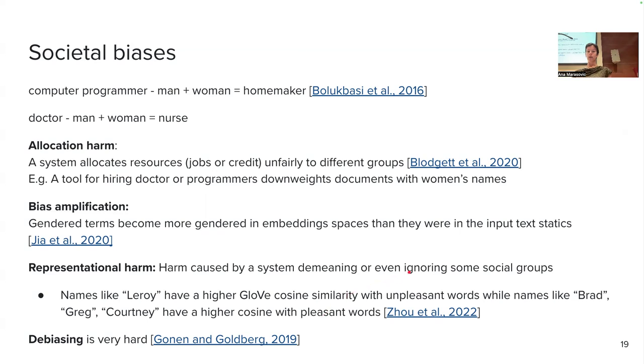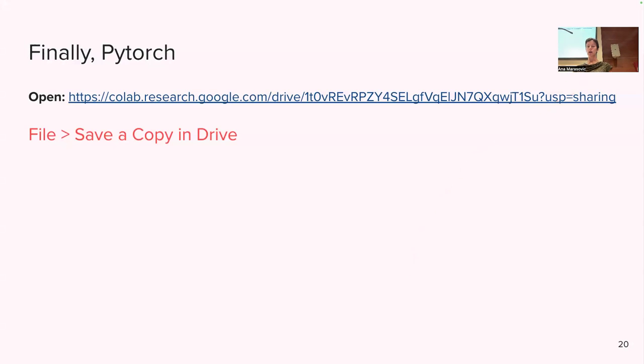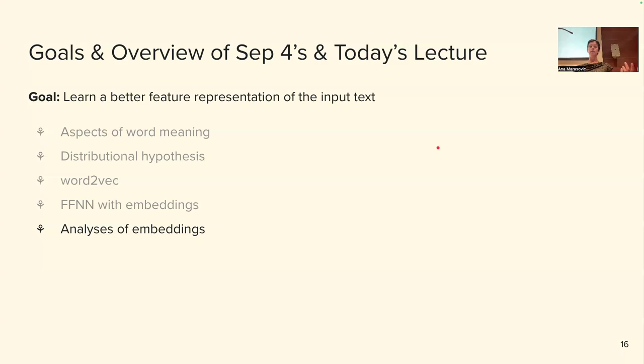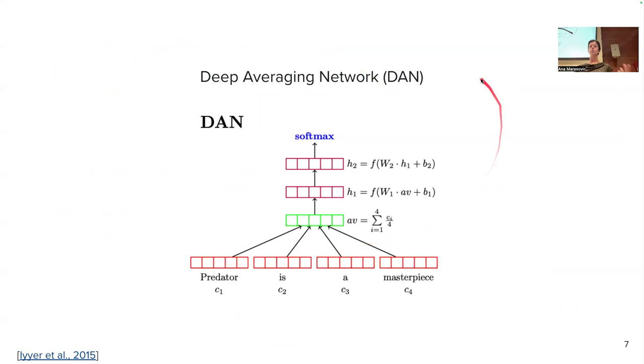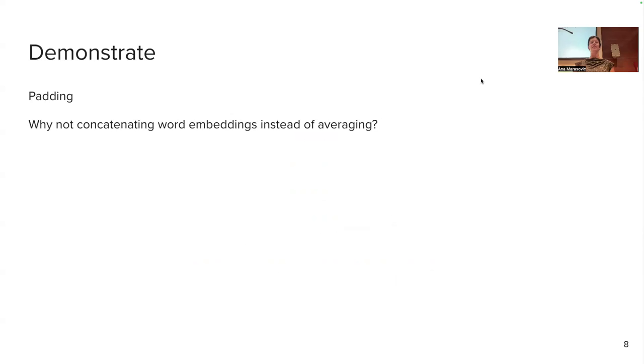Okay, so I want to stop with word embedding stuff here. I want to switch to PyTorch, but since we are switching to PyTorch, are there any questions about the word embedding approach? This, as I mentioned before, this deep averaging network over here is what you will be implementing in your second assignment, which I will release today. So if you have any questions right now, let's address those so you can start working on your second assignment immediately. Okay, very good. No questions.